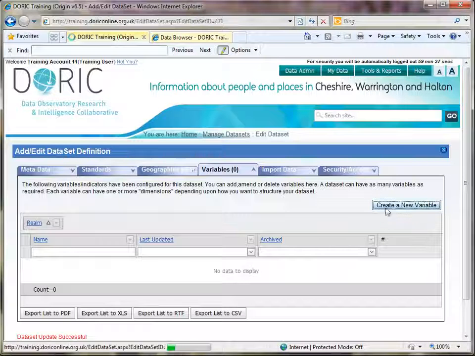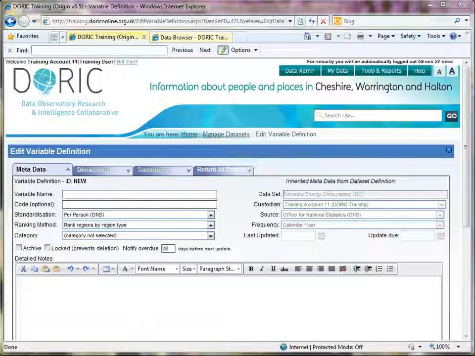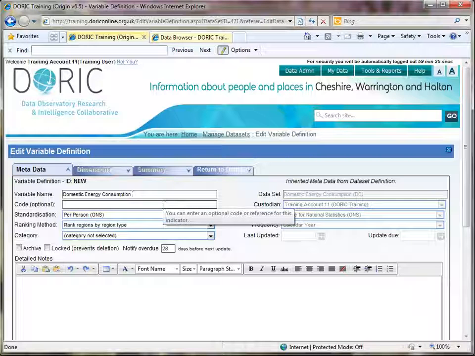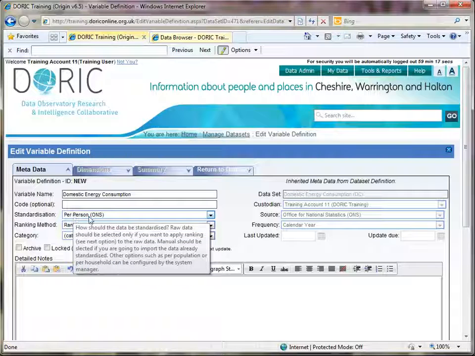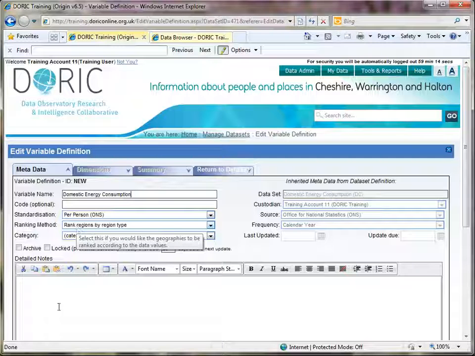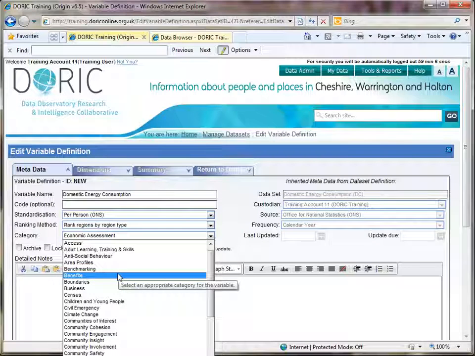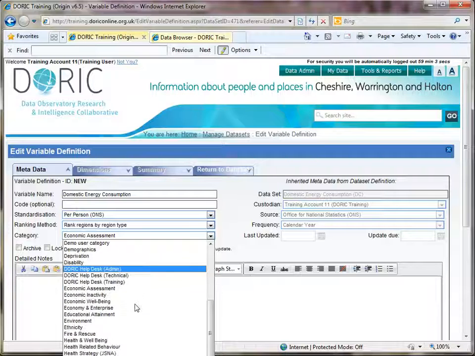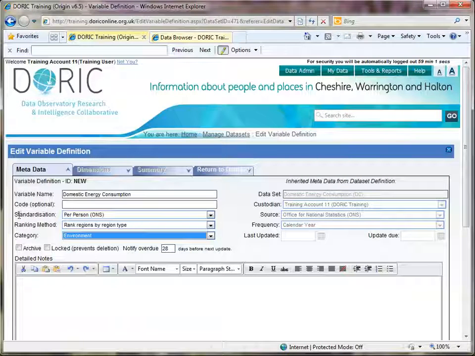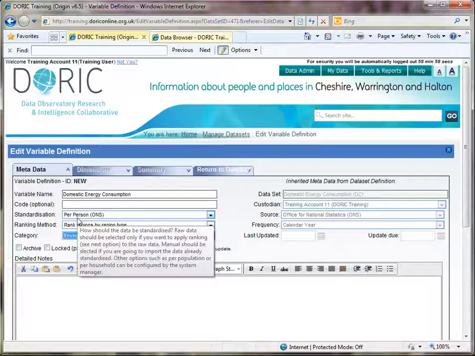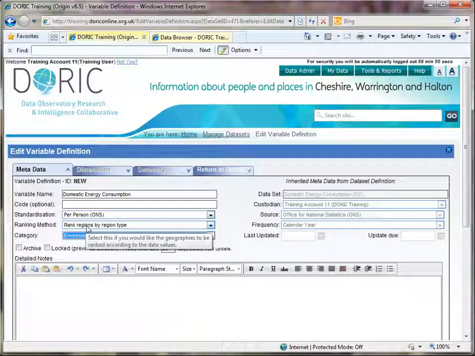And we're going to create a new variable. So I'm going to give it a title, domestic energy consumption. And you'll see that the standardization method has been specified as per person, the rank type's there as well, and I can specify an appropriate category, so we'll put it into environment. It's worth pointing out at this stage that I can actually change the standardization method and rank type for this variable.